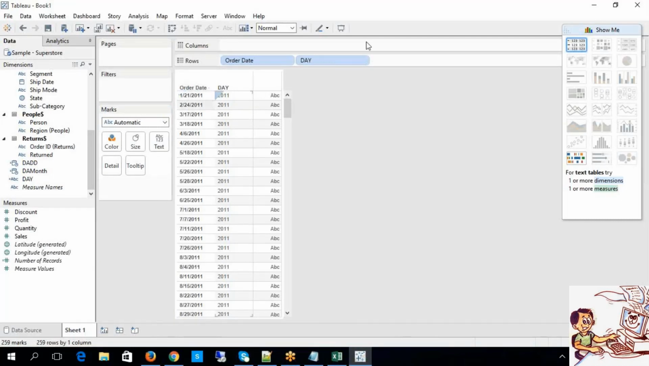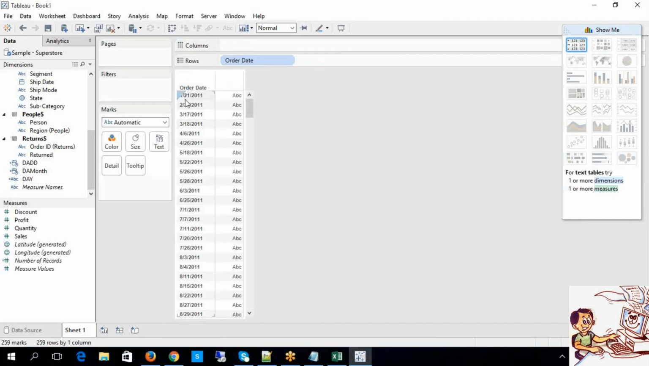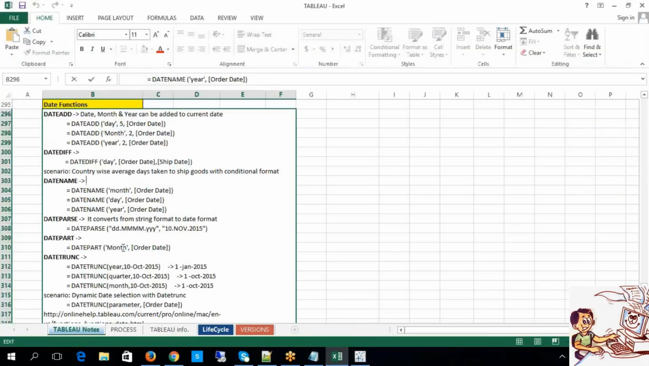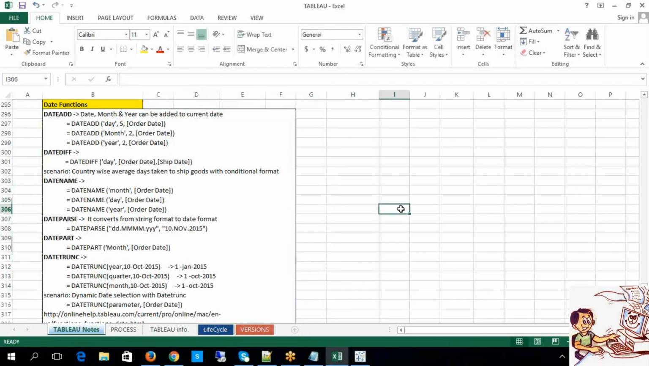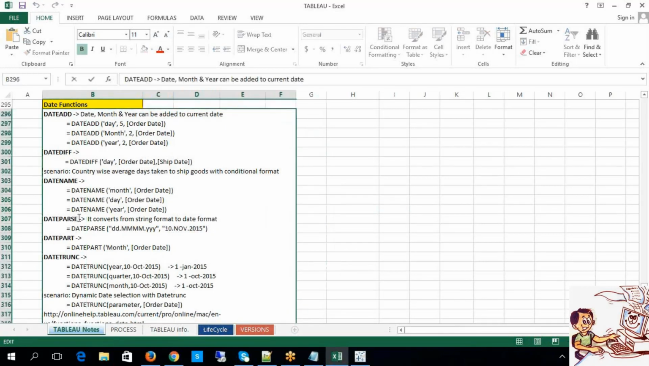Here at this moment you have how the order date looks like. Okay, now look at this. You have it in this form. Now, I would like to convert it into a different mode, like this. Then how am I going to do it? In that case, I'm going to use a concept called date parse, where it converts from string format to date format. Very simple.